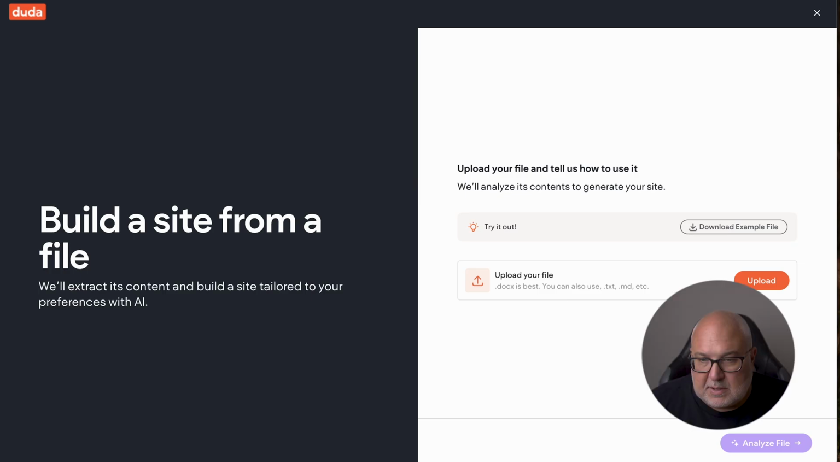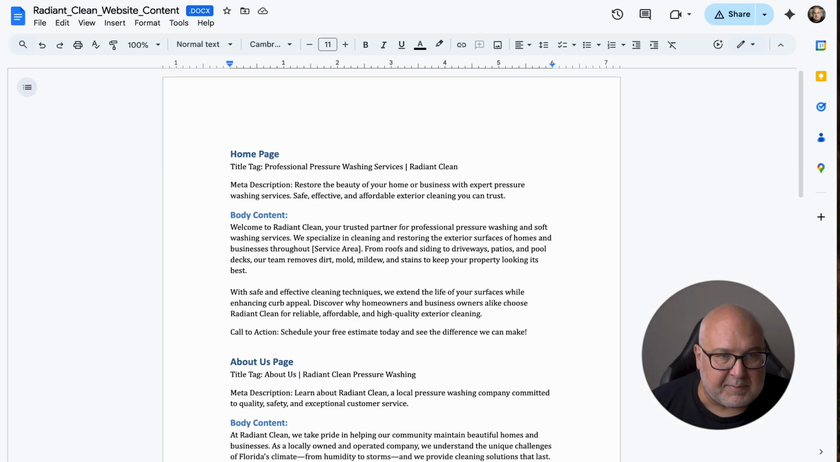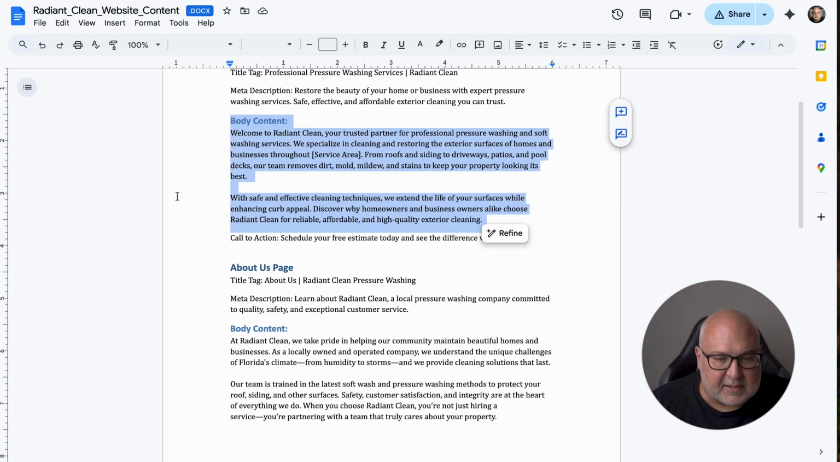And you can see here, you can upload a file. What we've done is pull together this file for a sample pressure washing company, a service company. As you can see here, we have it outlined by pages, right? So we're going to make a multi-page website. And we've just very quickly gone through and determined what the title tag should be, what the meta description, body content, that kind of stuff.